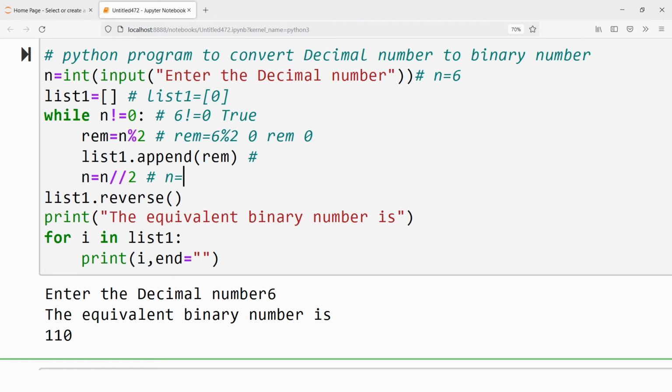So n is equal to n floor division 2. Okay, not modulus, I'm really sorry. So 6 floor division 2 will give you the coefficient, which is 3. So now n value is 3.